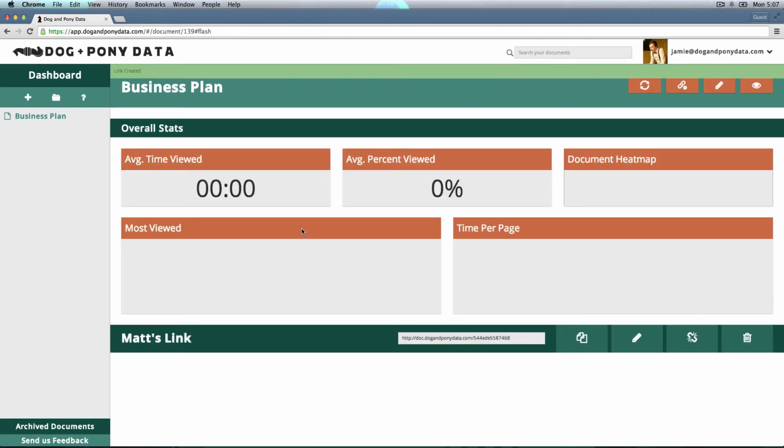So I'll generate that, and you'll notice that we automatically get some big stats showing up here. Of course, they're not populated yet because we haven't had anyone view the document, but you can see now that this will be where your overall stats will be. Right underneath those stats, you'll see this little header called Matt's link. This is the link that you want to send out to your potential client.